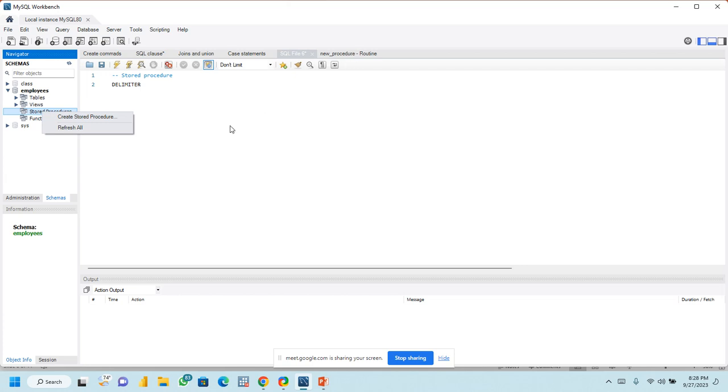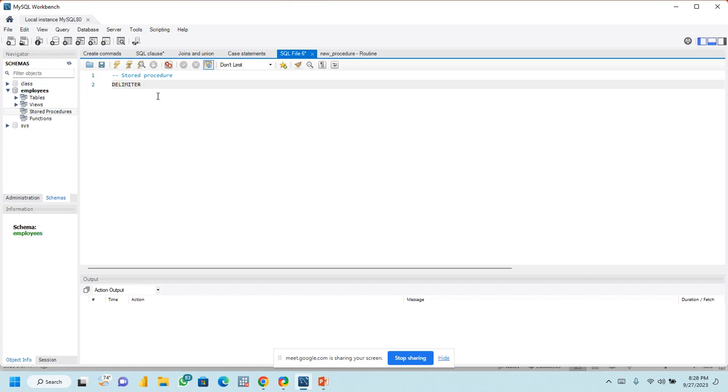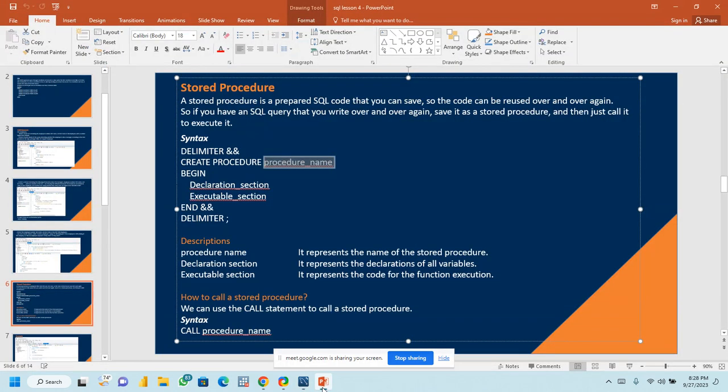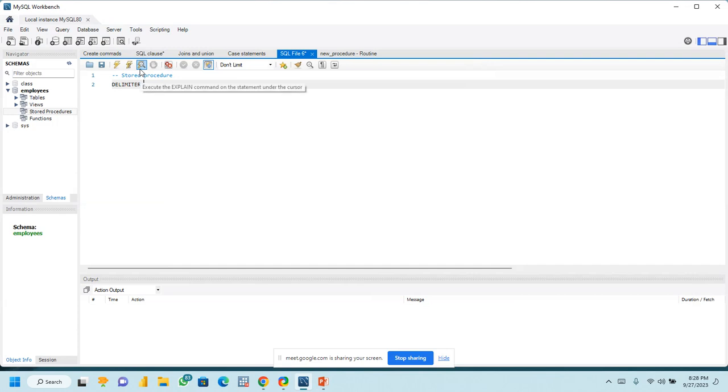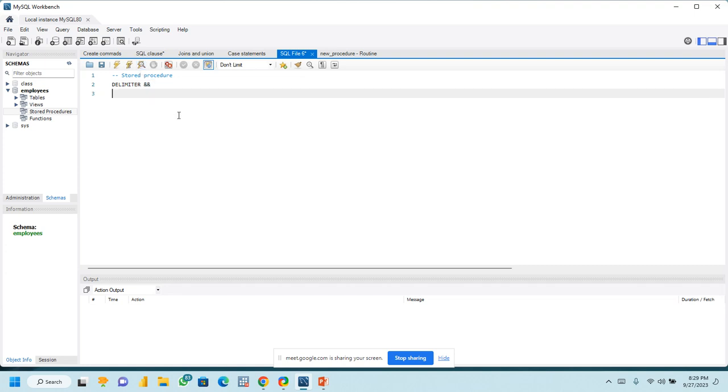Alright. Okay. So in our query, if you check the notes, we have our code running from delimiter, the and, then we start now the create procedure. I'll just hit enter, then I start create procedure.